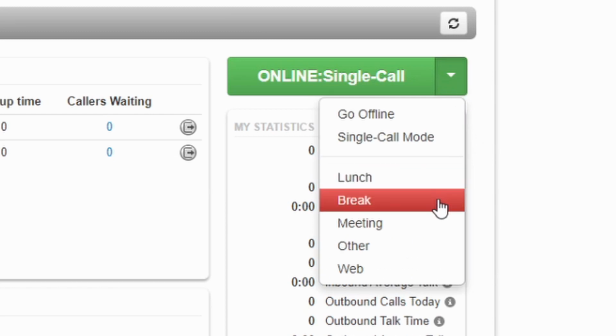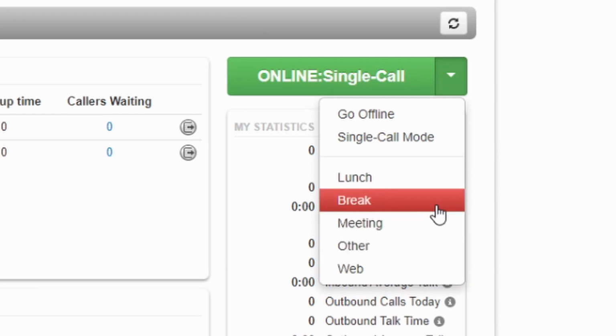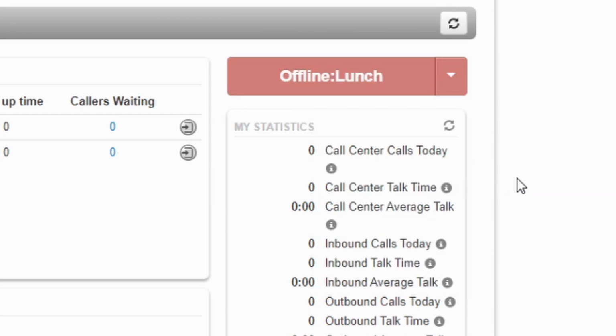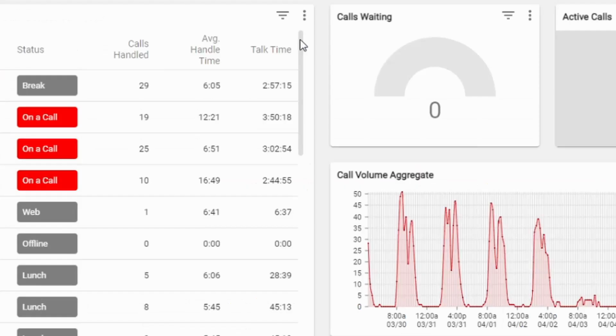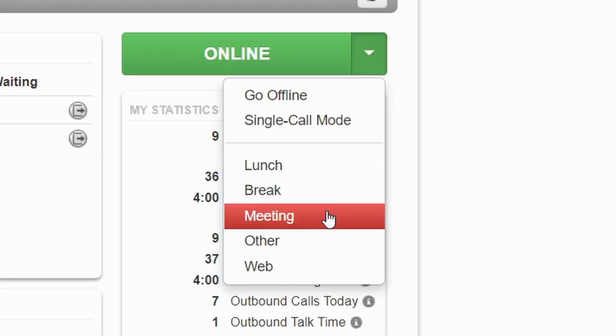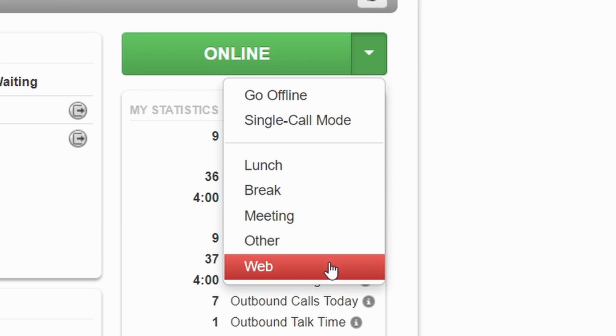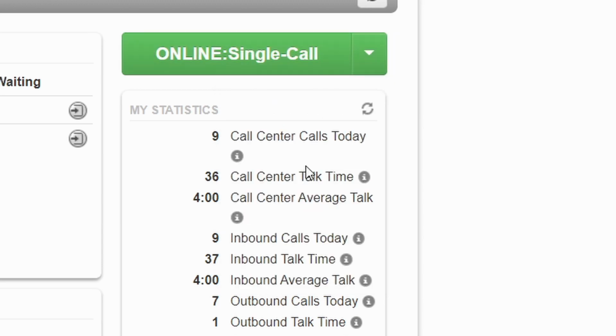Lunch, break, meeting, other, and web are categorical statuses. These can be used to let call center supervisors know why a call center agent is not available to take a call. Call center supervisors and office managers will be able to view current statuses of call center agents in the Stratus Web Portal or through the Stratus Wallboard. These categories will put the agent as unavailable for inbound calls. Agents are still able to receive calls that do not originate from a call queue and are able to place outbound calls.